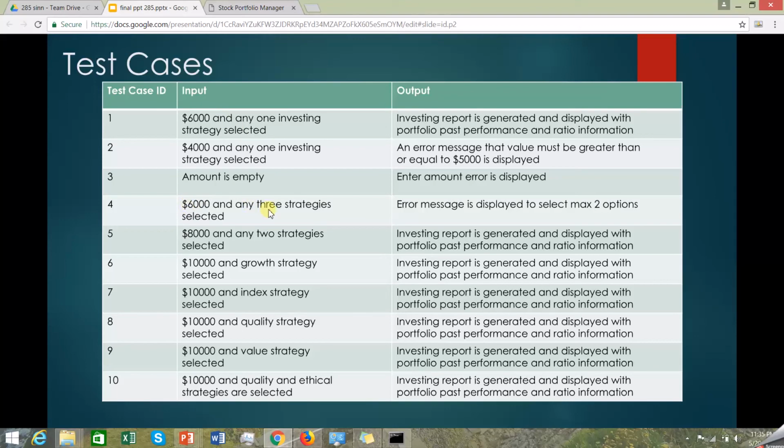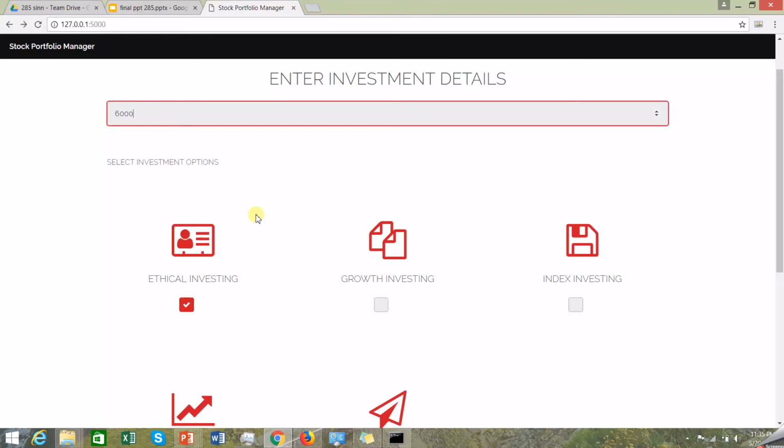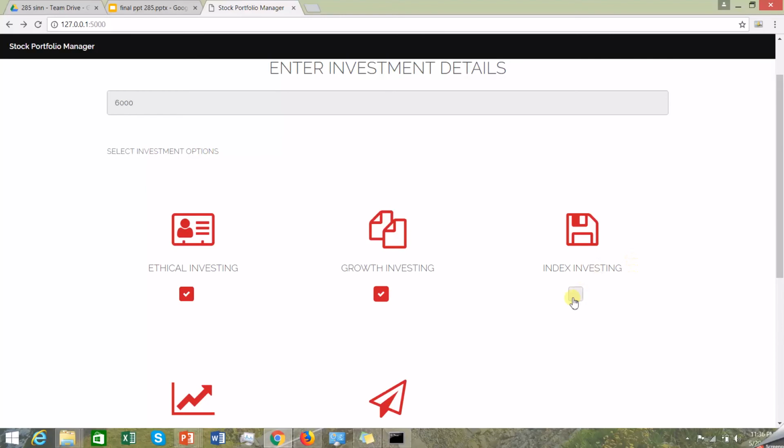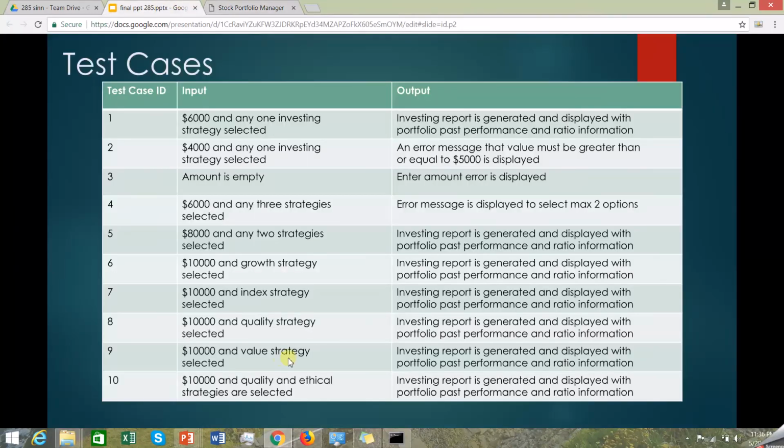Moving on to the fourth test case. This is $6,000 and three investment strategies. The error message should be displayed to select a maximum of two strategies, because we are not allowing our user to select more than two strategies. So the first is already selected, we enter the amount, let's put growth investing, and let's try to select a third one. It prompts us to select a maximum of two options. So the fourth test case works.